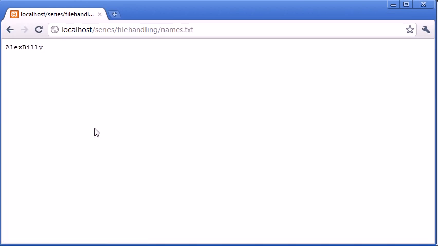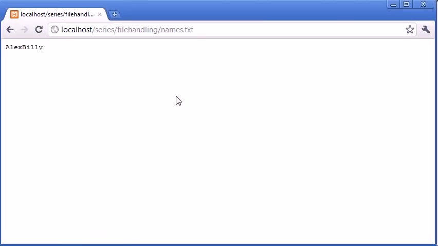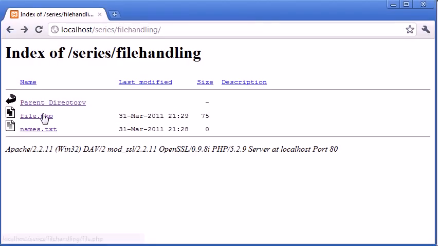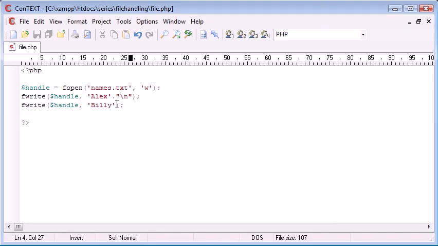Now say I want this on a line by line basis, how do I go about this? Now you need to append to it, and it absolutely has to be double quotation marks, and you do a backslash and an N, and this creates a new line. So now let's go back, click on file.php again, click on names, and you can see that a new line exists between the end of this and the start of that. So it's written to a new line. So we can write as many names down this list as we want.